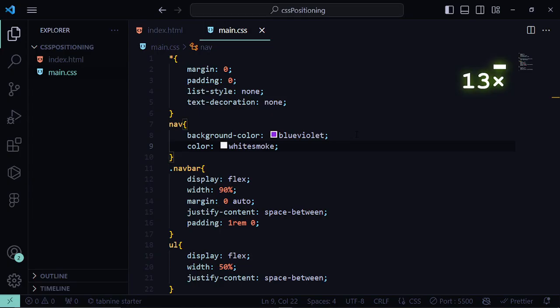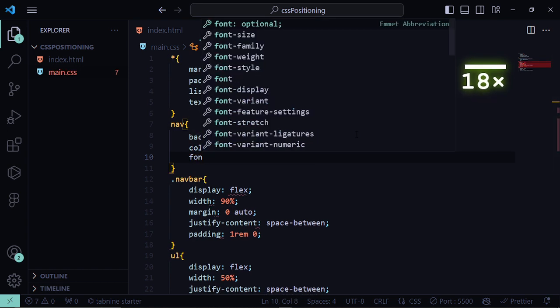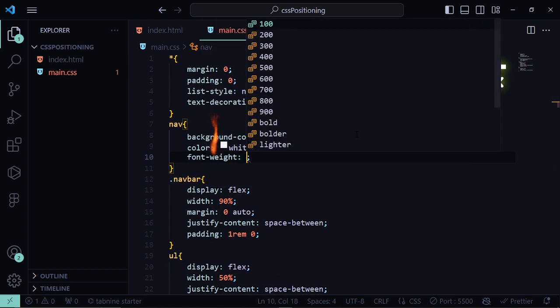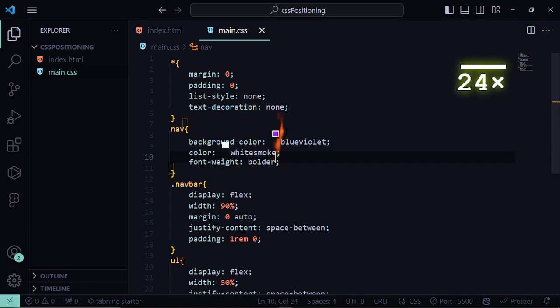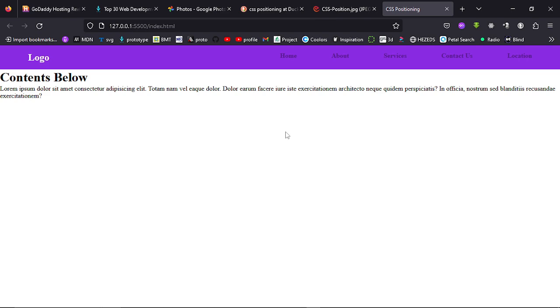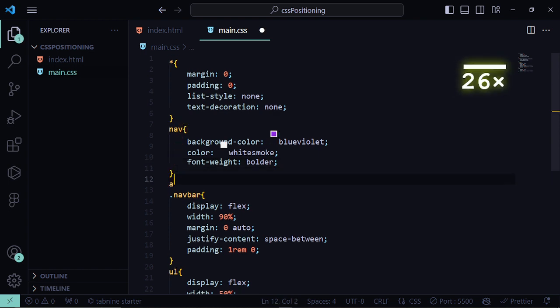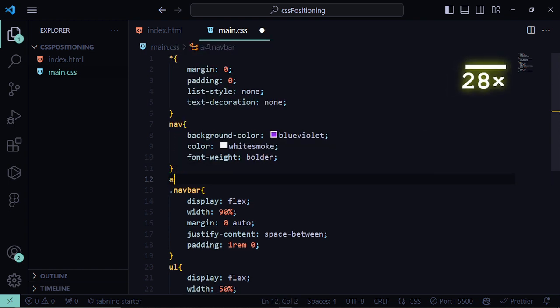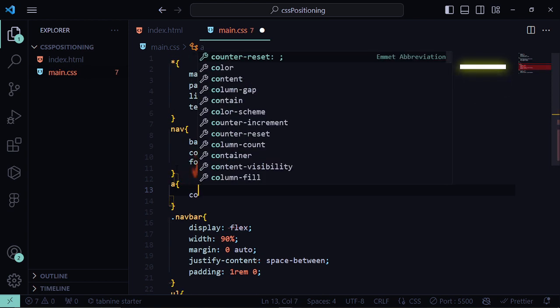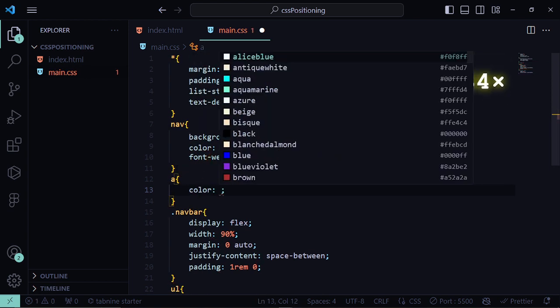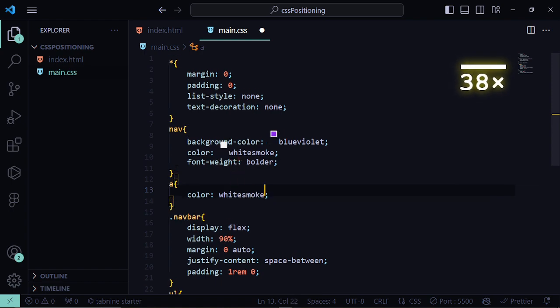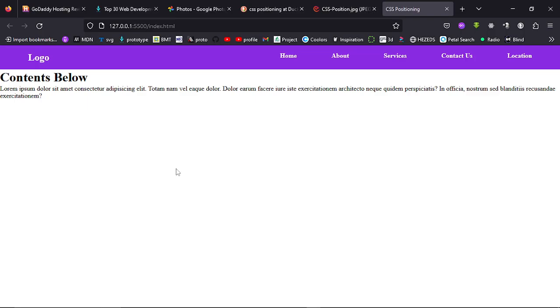Another thing I want to do is to make it bold. So to make it bold, we use font weight to do that. And I will say bolder, and then I save. So the texts are bolder. The next thing I want to do right now is to select the A tag so that I can apply coloring to them. So I say A and I give it color. So remember we use white smoke. I'm going to use the white smoke as well for this. So we have our navigation bar now.